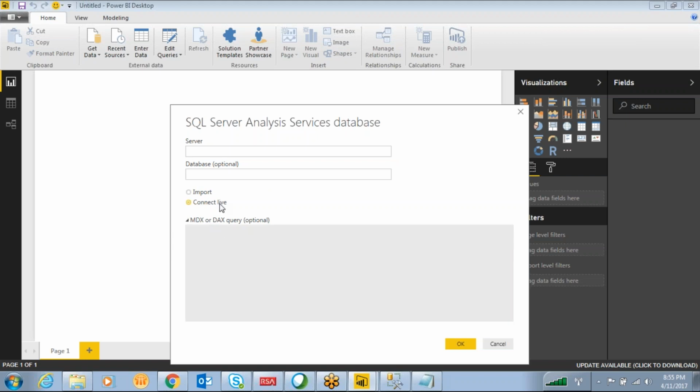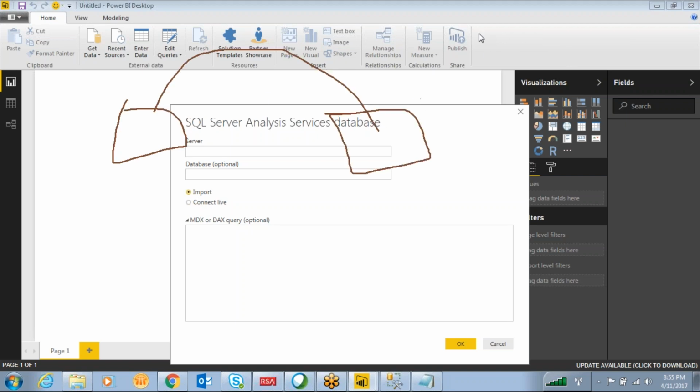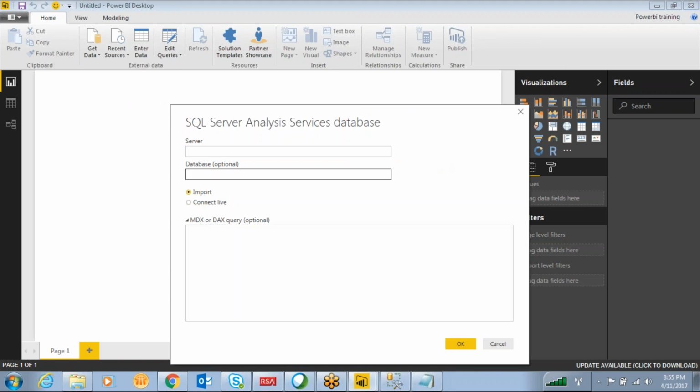You can't choose Connect Live, because you have to download and install the gateway to connect with a live connection. So as of now you can connect only with Import. In the sense that whatever data you have in your cube, you can import into Power BI in memory. It's not live data; whatever data you have imported, that data will be displayed in the reports.